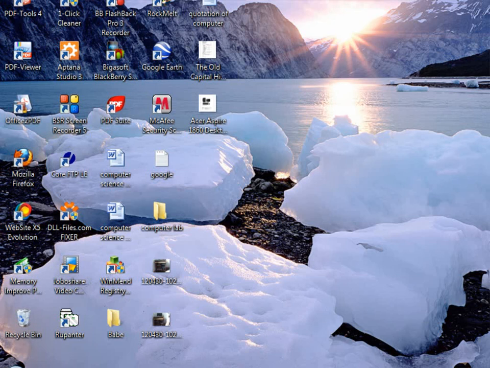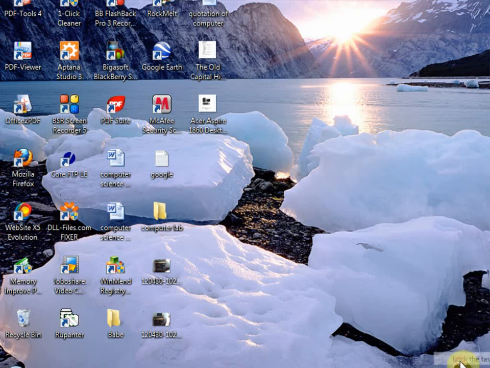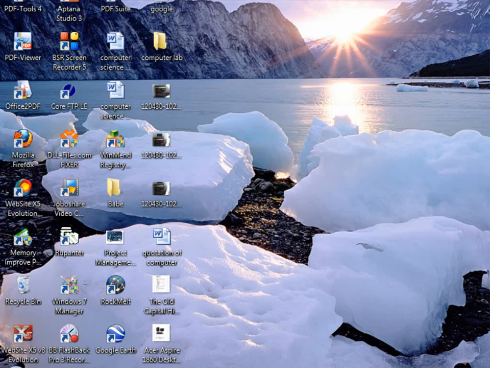Then click the right mouse button in the taskbar area. Next, click on Lock the taskbar. At that time, the taskbar is locked. When the taskbar is locked, you cannot move it in other directions. You cannot rotate the taskbar to your side because it is locked. So we cannot move or rotate the taskbar.